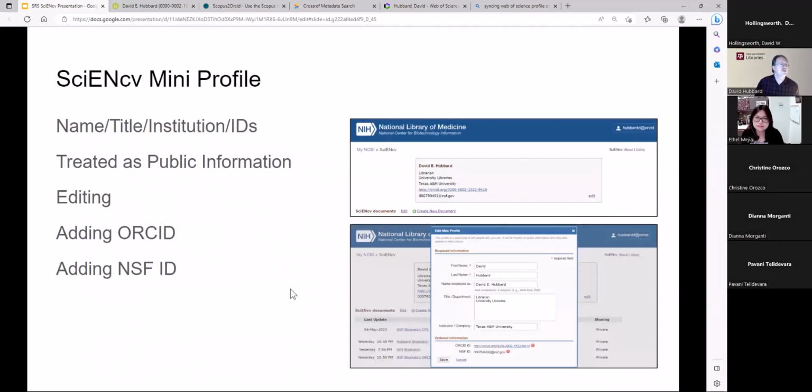Okay, once you do log in to SciENcv, you'll have a mini profile up at the top. Initially, it'll just have your name, and then you can go in and edit it and add in some additional information. Whatever shows up in this mini CV up at the top will be treated as public information, so just keep that in mind. And this is also where, once you click on the edit button, you could add in your ORCID here and your NSF ID if you want.